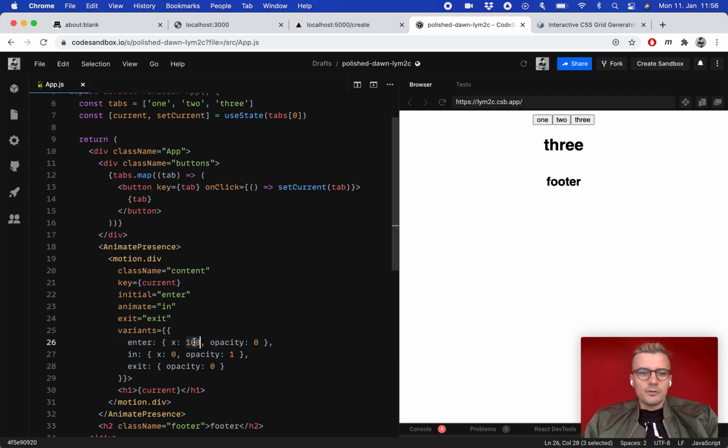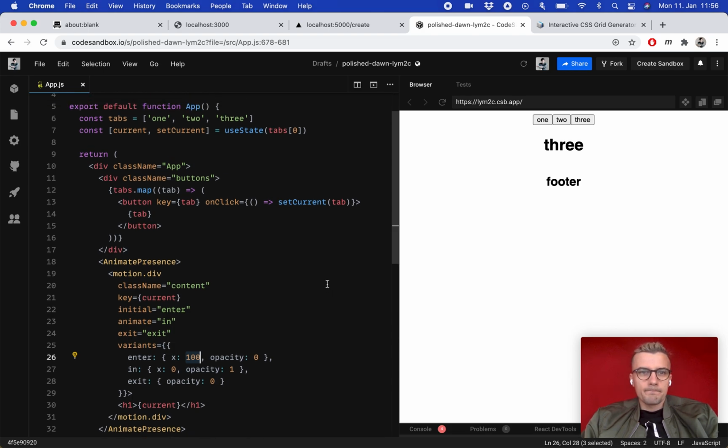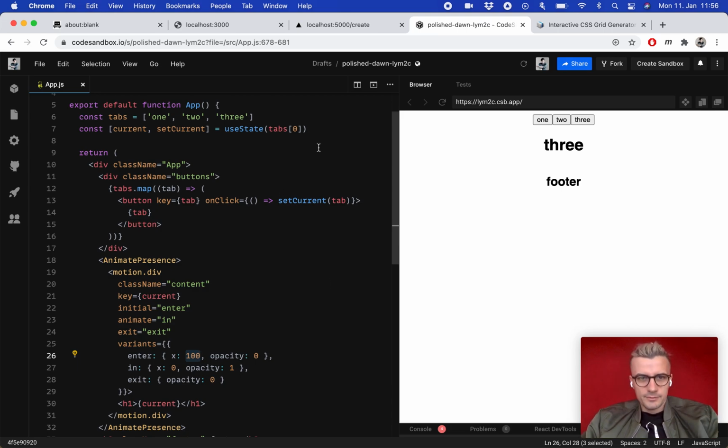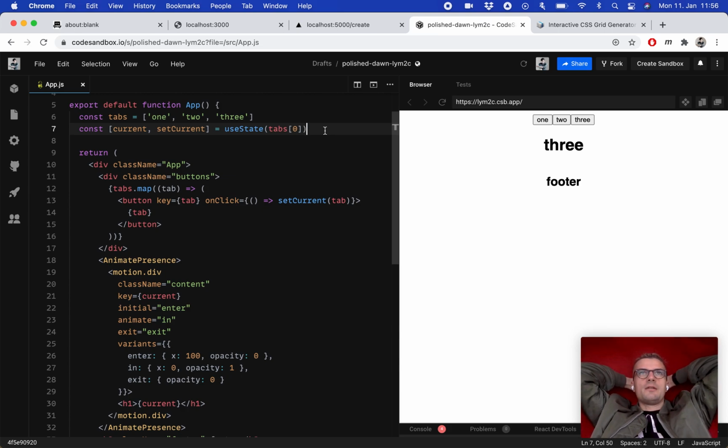But we don't want it to always be from the right. We want it to start from either the right or the left. So we need to define the condition when it comes in from the left. So we have to know 2 states: basically the current state and the previous state, so we can compare the positions.